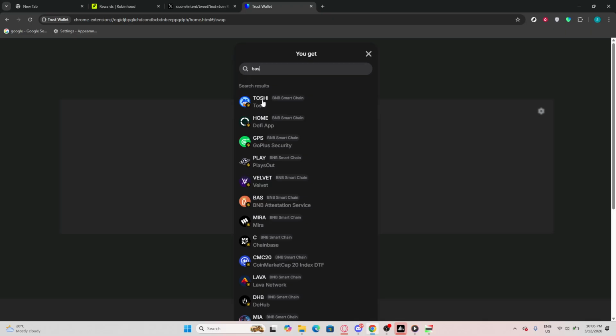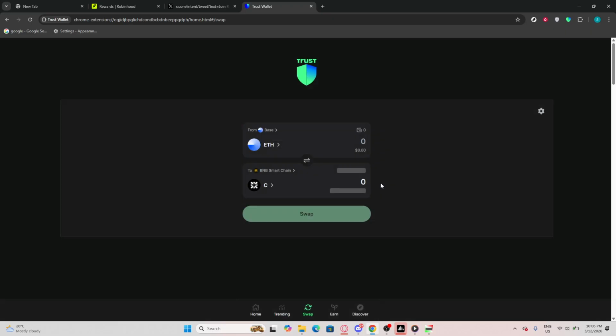So here you will see the option to finalize the swap. Tap on the swap button to initiate the transaction. A confirmation prompt may appear detailing the transaction specifics and fees associated with the swap.